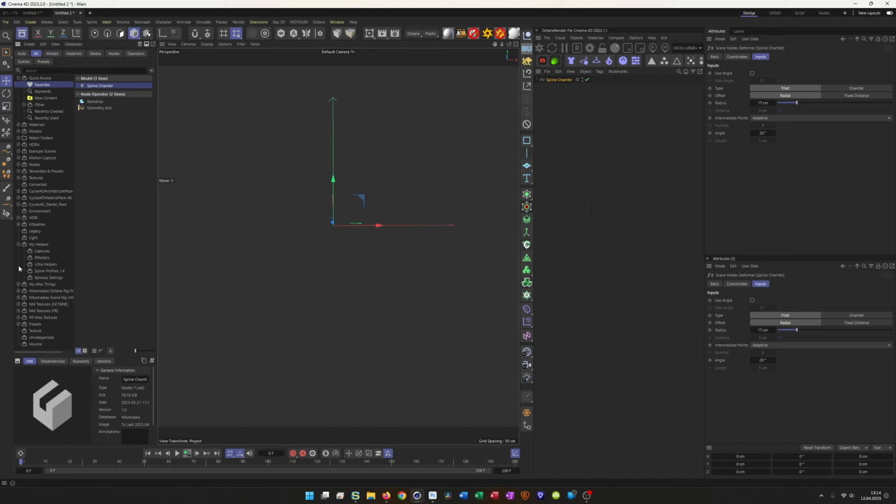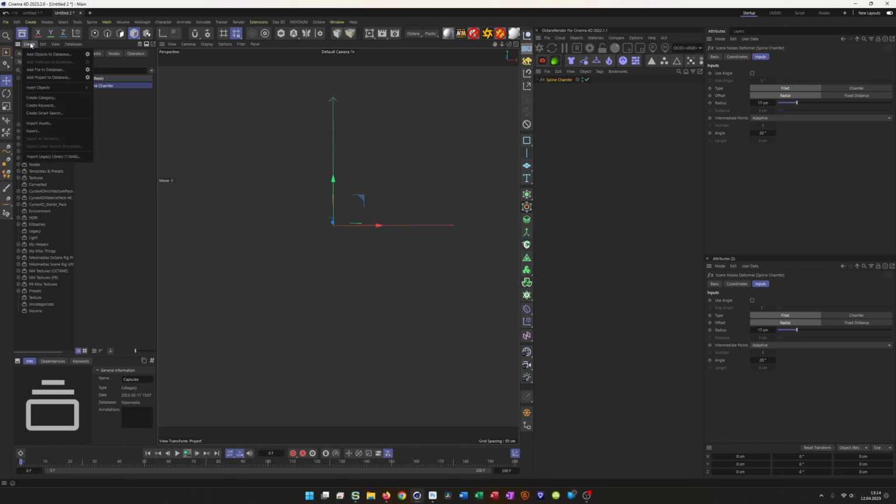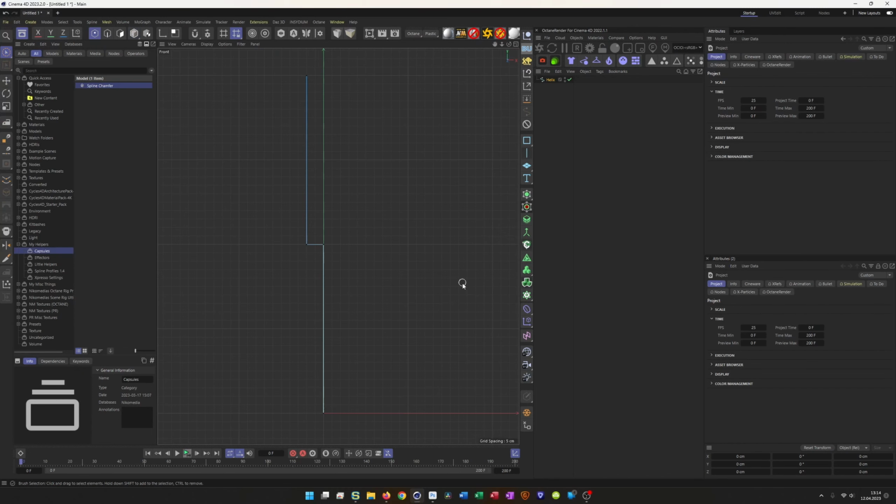So I have here my little helpers, you see, and here I have capsules, and here is my Spline Chamfer, and it's in the favorites because I clicked on this little heart here. So you can make your own new category here under create category and make your helpers or something else. So this is the file you will get.